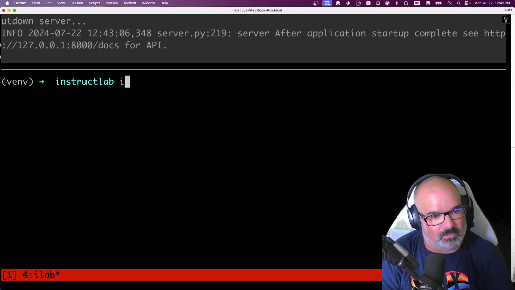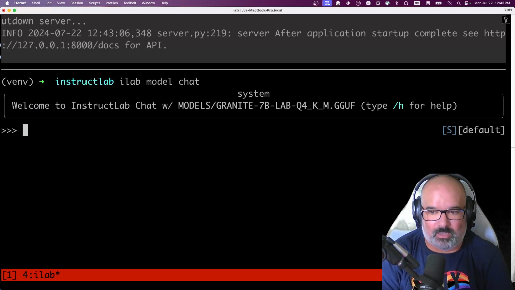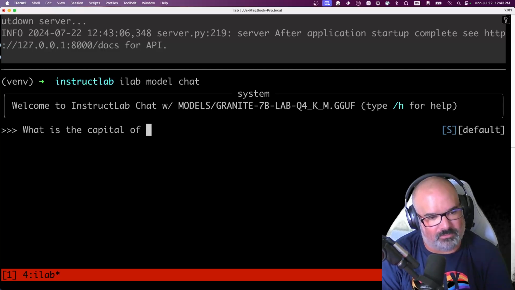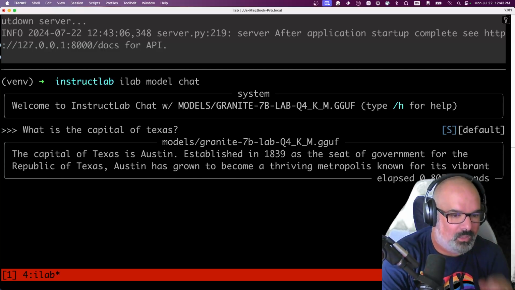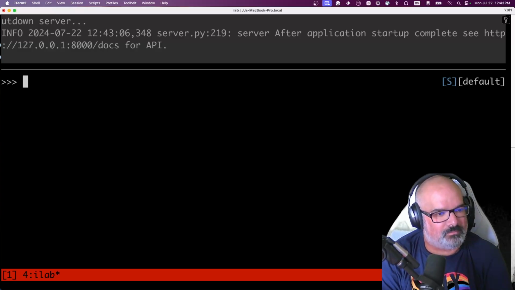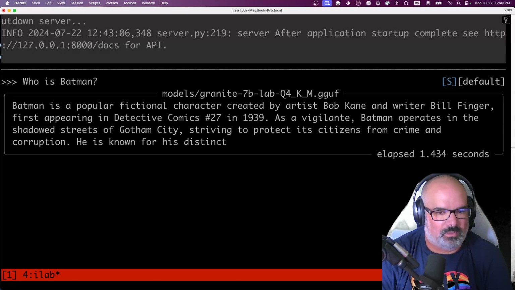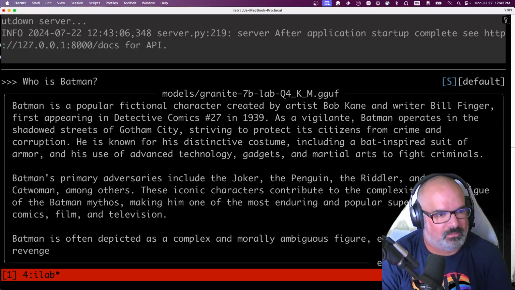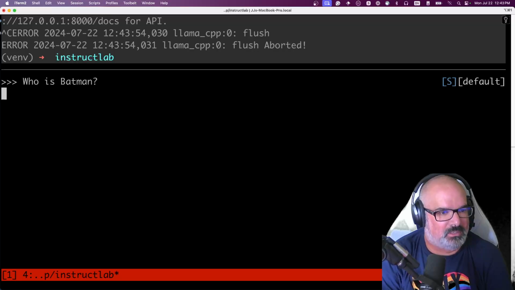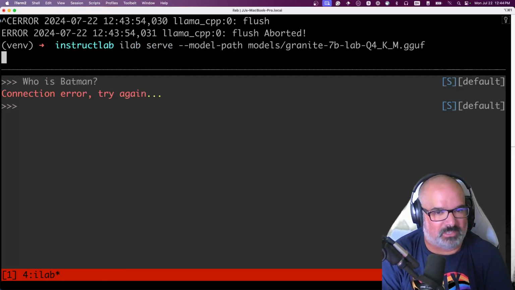So I'll go ahead and go to ilab model chat. There we go. As you can see, I'm talking to the Granite model here, and I'll say, what is the capital of Texas? There we go. And then who is Batman? There we go. So I'm talking to the model, but as you can see, just to prove to you that this is talking to the same model, as you can see, error failed because it can't talk to it.